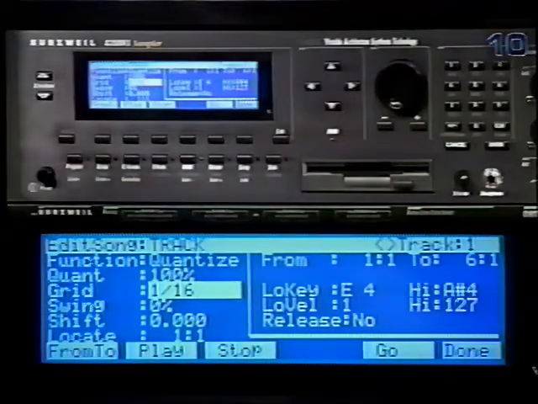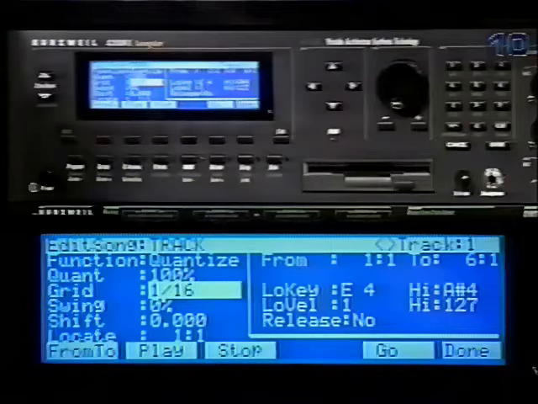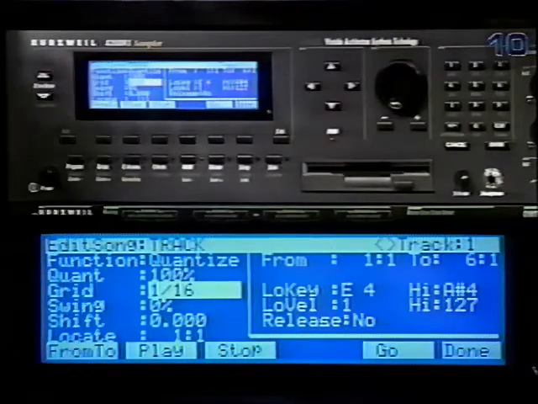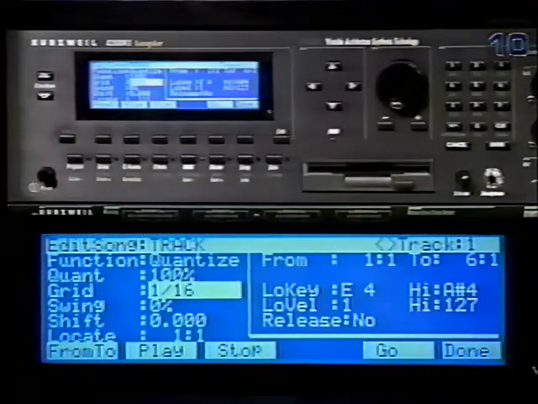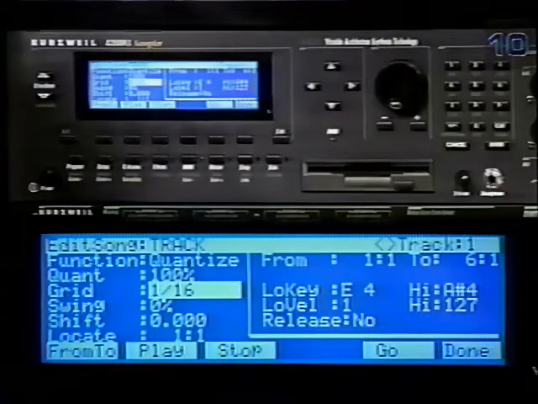0% swing is straight time. 100% produces a triplet feel. Shift lets you move the notes forward or backward by a specific amount.